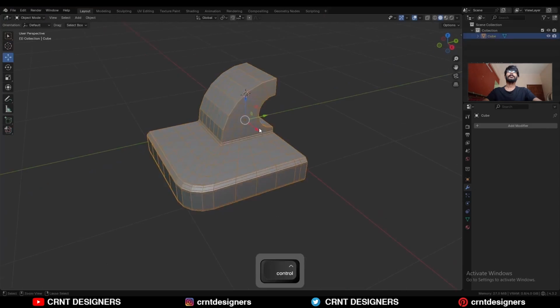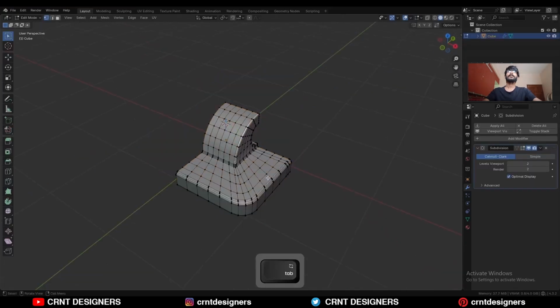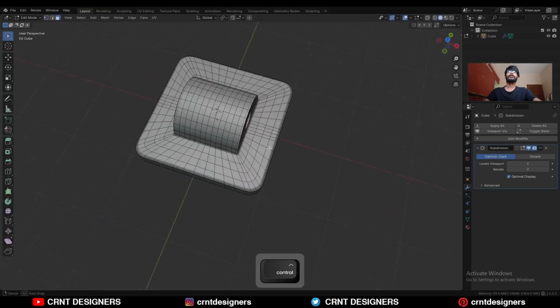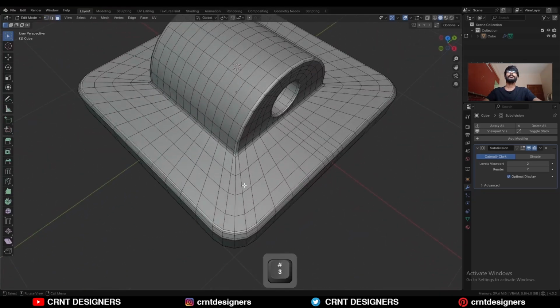Then hit Ctrl 2 to add the subdivision modifier and shade smooth it. Then select everything, Mesh, Symmetrize. Take the symmetry along the x-axis and y-axis. Here we have the evenly spread topology. We can add further more details on the model.